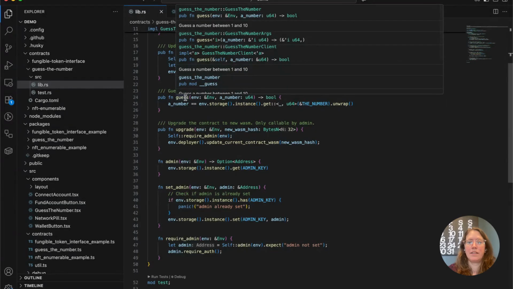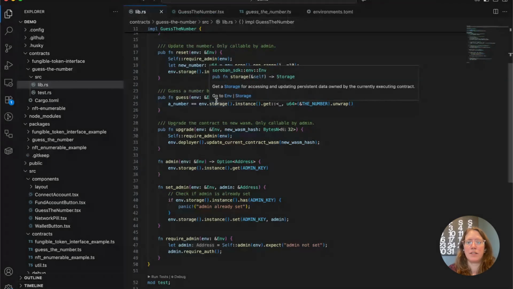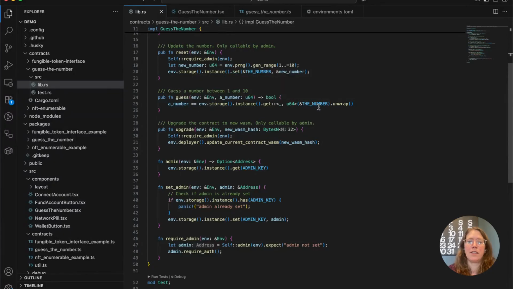So guess is the function where we are comparing the number that's passed to the guess to our storage and seeing if those match, and then we're just returning that value.